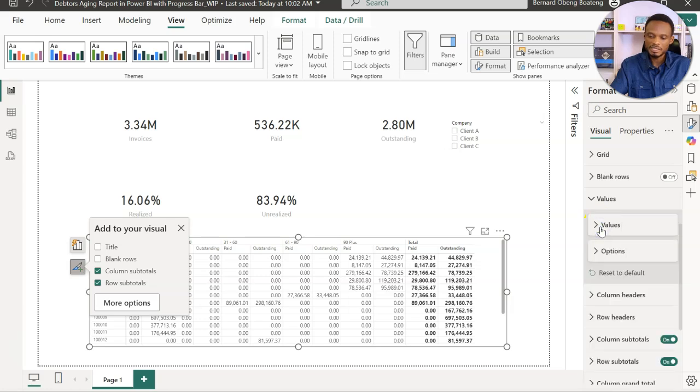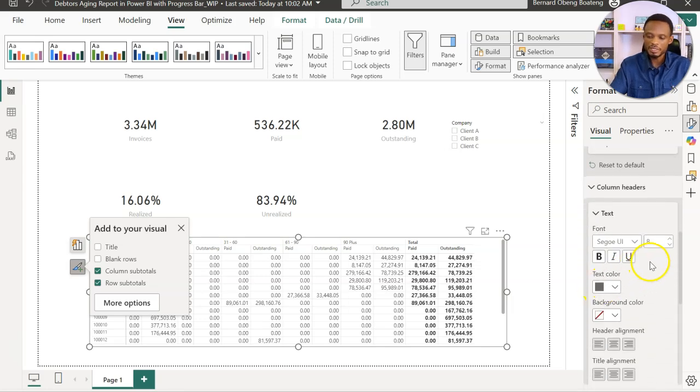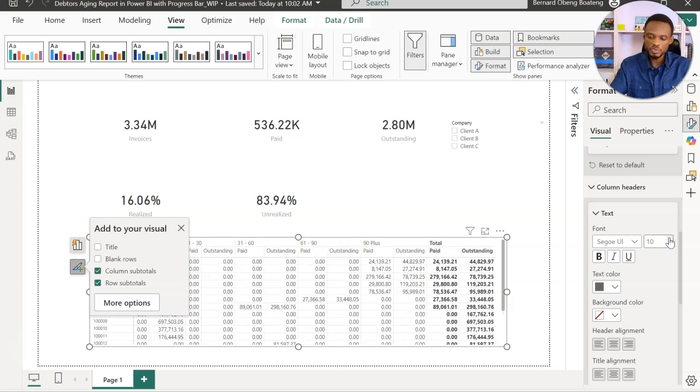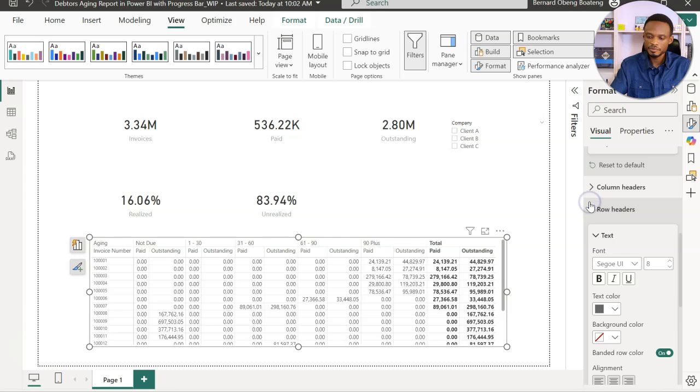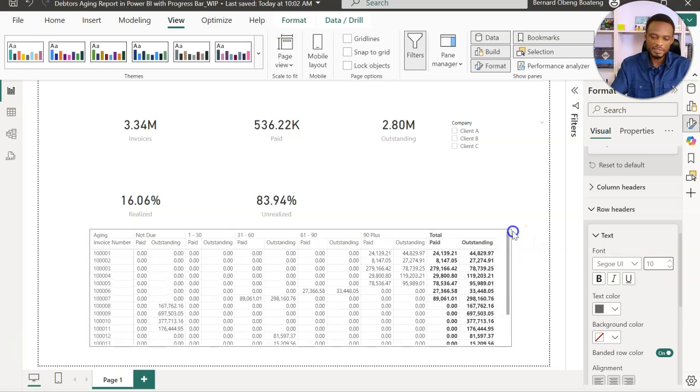Now, once you've done this, it is important you match the column headers and then the rows to the same font size. So I'll come to the column header and then increase this one by 2 points to 10. So that would affect the column headers that we have over here. Then I'll come to the row header and then increase this one to 10. Okay, so that will be on the row side. So again, we have something like this.